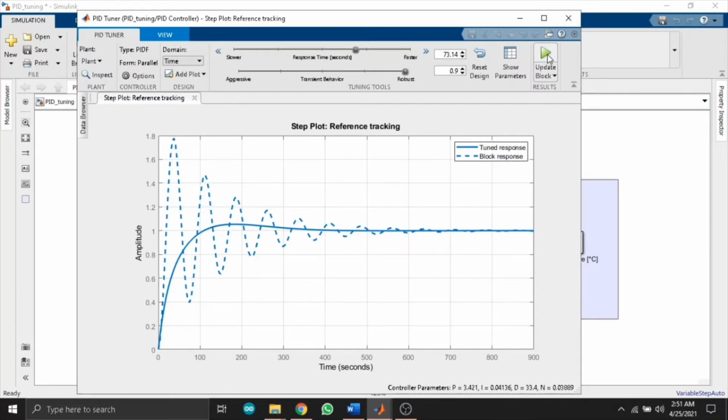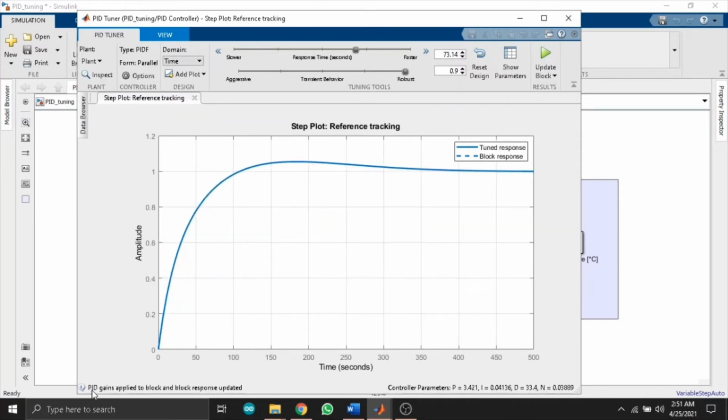So what I will do is I will click on update model. On the bottom you can see the PID values, and here it says the PID gain applied to the block and the block response is updated. So now here you can see the updated block response. When you apply a step input to the system, this is how the output of your system is going to be. At around 400 to 450 you are going to achieve a steady state. So now I'll close this.